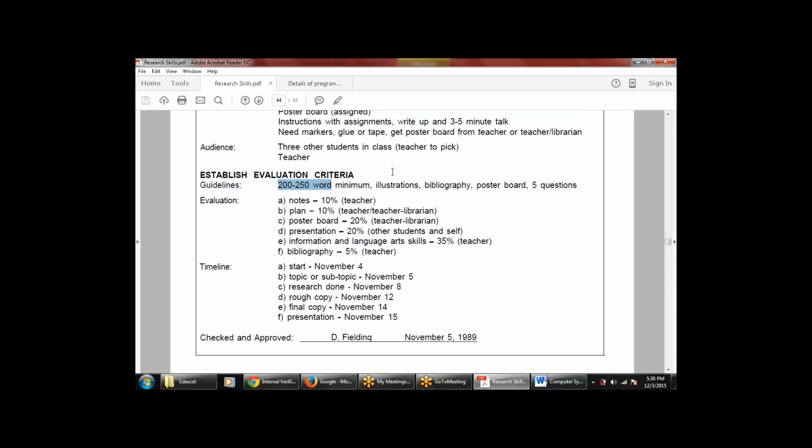Then next is the illustration, that is how to illustrate the contents, and that is also a guideline. Then bibliography, poster board, 5 questions. These are the guidelines used for establishing the evaluation criteria. The first guideline is the 200 to 250 words minimum that is required.